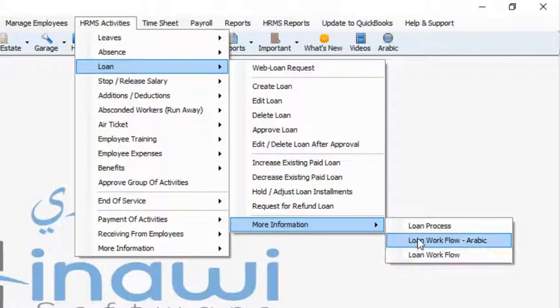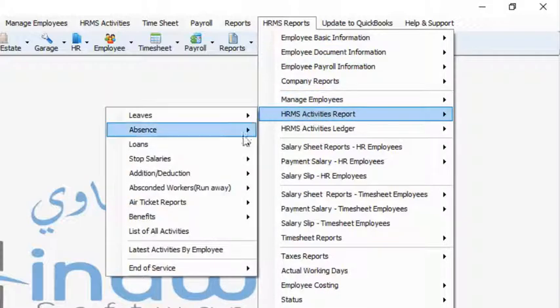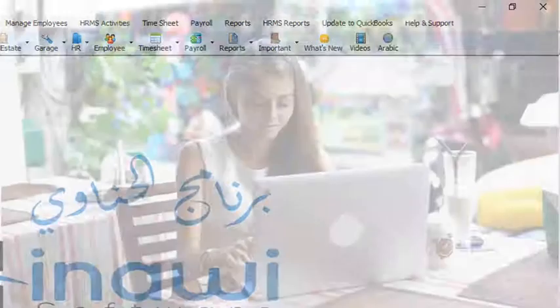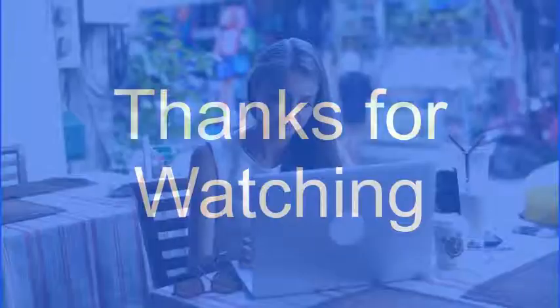And finally, we have more information at the end of this activity, just like all the other activities and menus in the system, which allows us to see a clear description and explanation regarding the workflow and the process in both Arabic and English. And finally, in the HRMS reports, we have the loans, which contains the list of all loans, the repayment, the loan report by the salary sheet or the summary, and the adjustment report. And that's it. It's pretty simple, easy to use and straightforward.